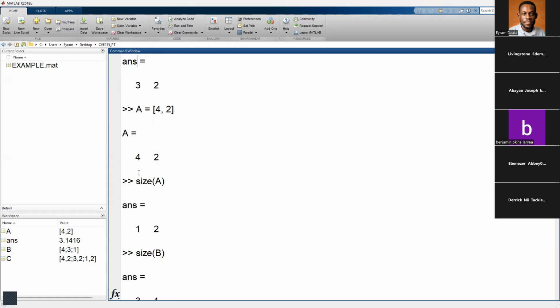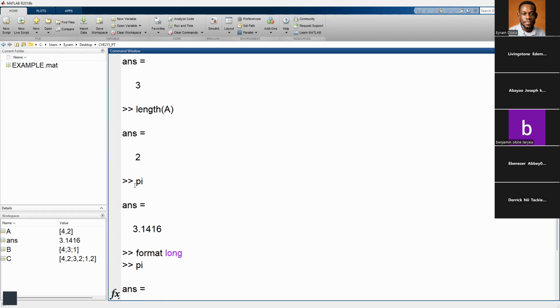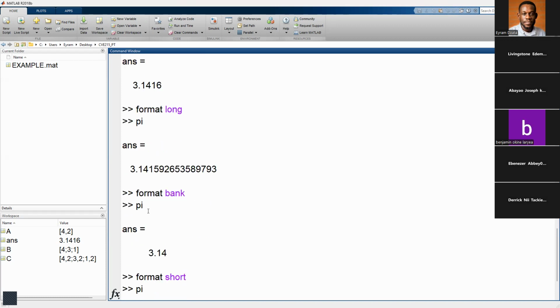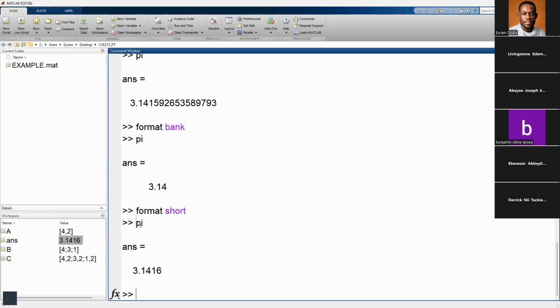Now, if you keep repeating commands without assigning them to a variable, MATLAB would keep overwriting your answer value. So for instance, at the moment, our answer value is what? 3.1416, because the last command we wrote has to do with pi. And we didn't assign any value to pi.